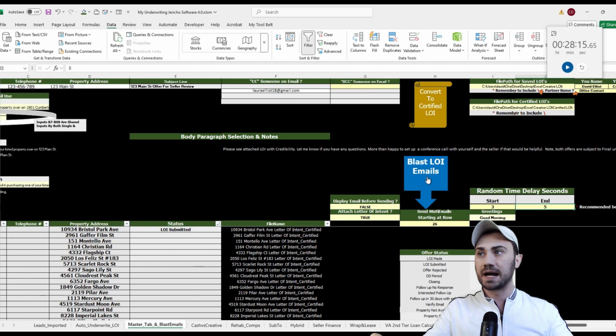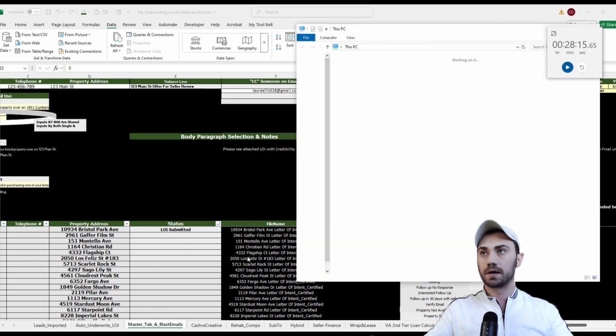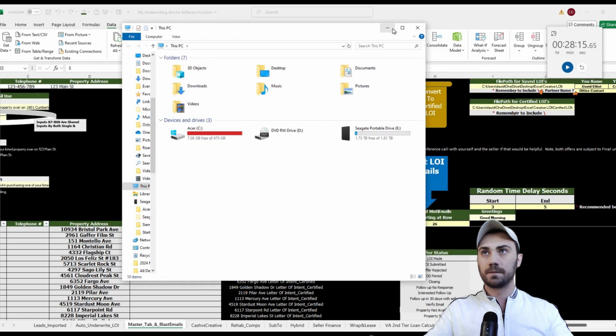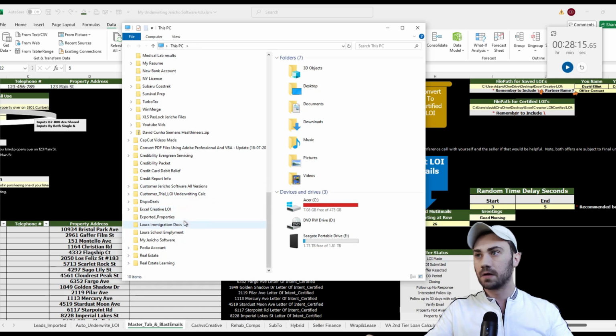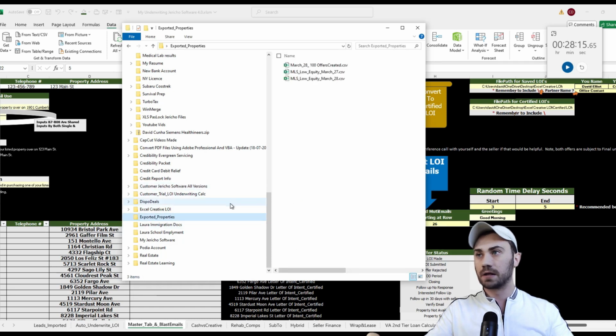Before we send out the blasting of emails, we're now going to convert those LOIs. We're going to convert these LOIs that were just created, and we're going to certify them. What I mean by that is that Adobe Acrobat has a feature where we can convert the existing PDF into a special PDF format. It's called the PDF/A-1b. So we're going to do that intentionally.